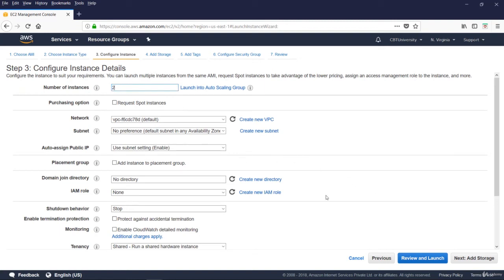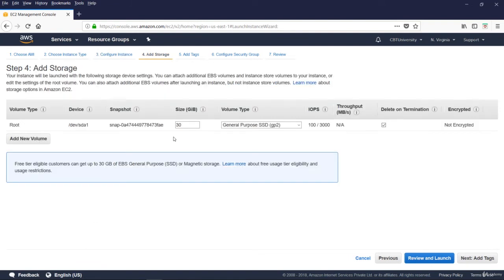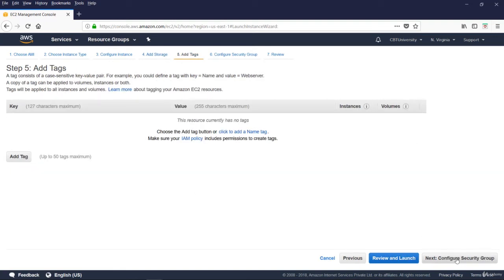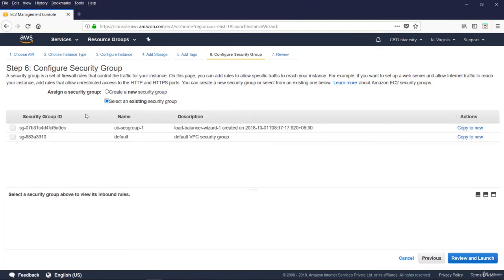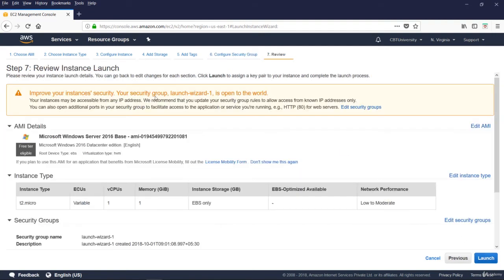The remaining leave default values. Let us click next. Let us go with default size for the root volume. Next. Or leave it default. Next. We can select the existing security group or create a new one. So for the Windows we need RDP access. TCP 3389 is RDP port. Source from anywhere. It is 0.0.0.0/0, open. Let us review and launch. It's warning that our security group is open to the world and not secure. For now, it's fine. Let us click launch.